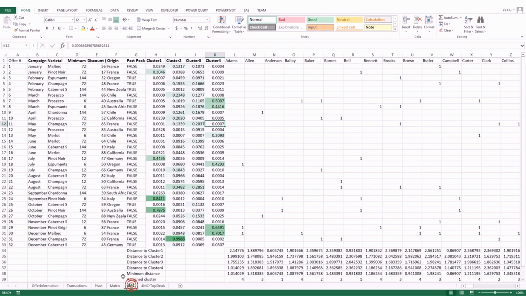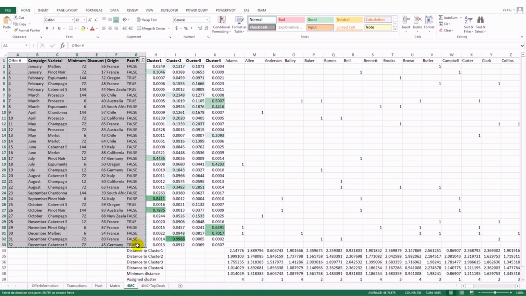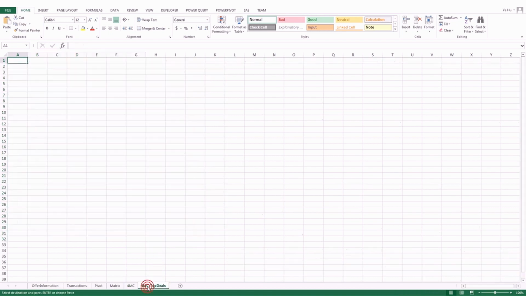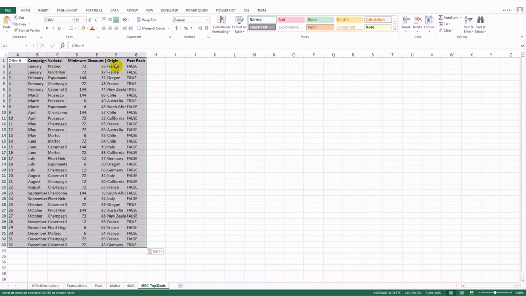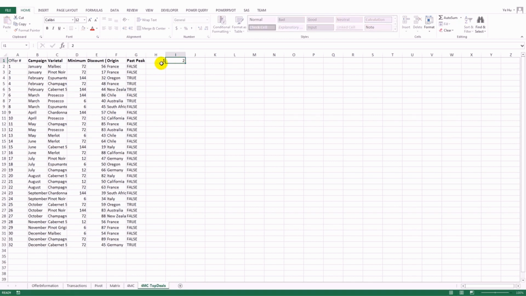So first, let's copy the deal information to the new sheet. Control C, new sheet, Control V. And then we want to look at each one of these 4 clusters. So let's put 1, 2, 3, 4 here. I didn't put a cluster in it because I want to use them as numbers. This would be for ease of calculation.